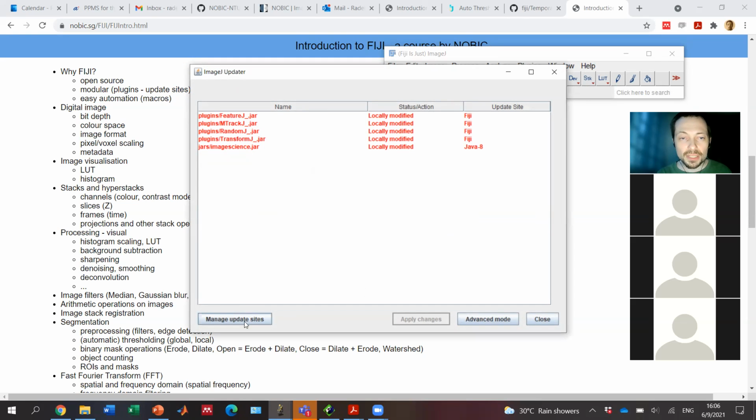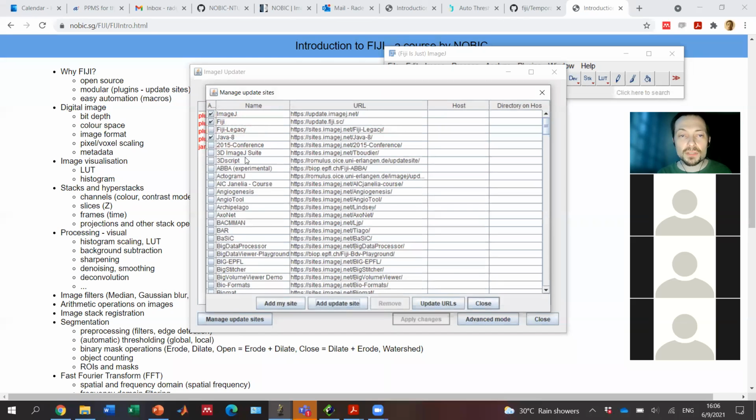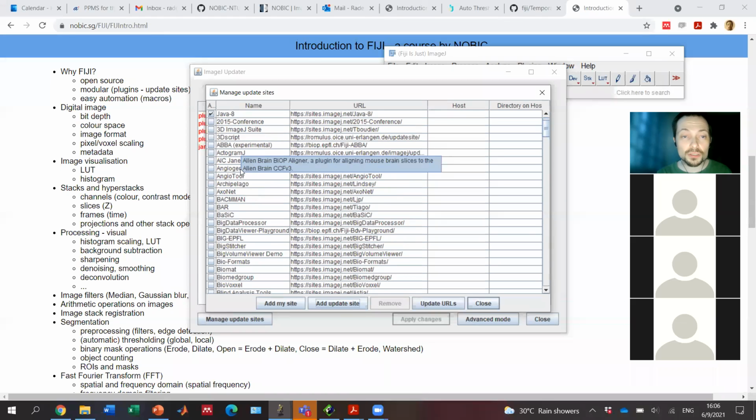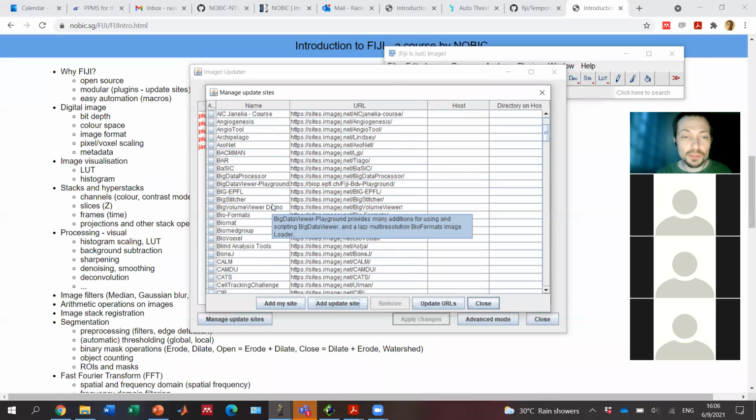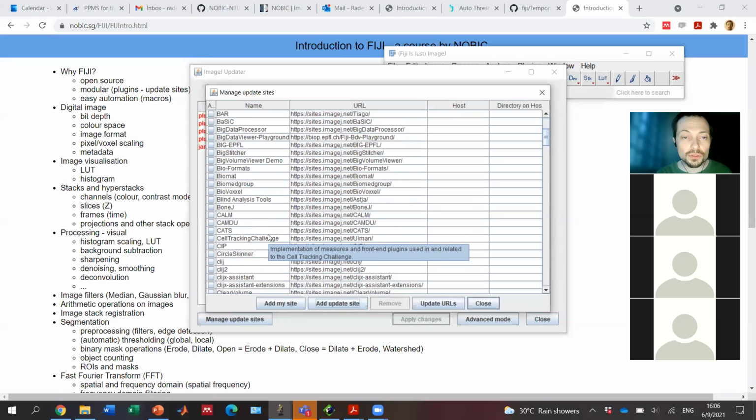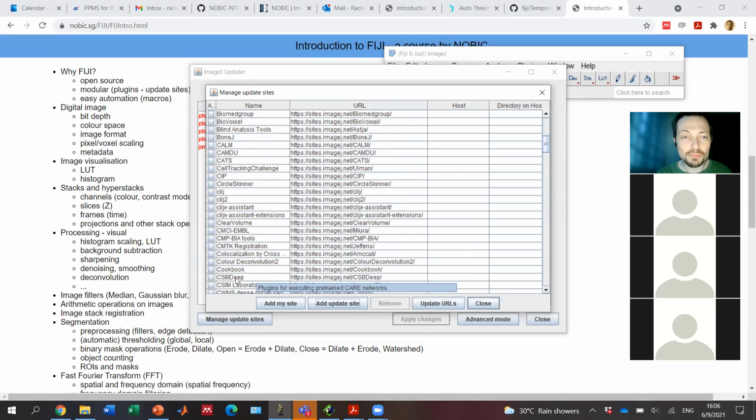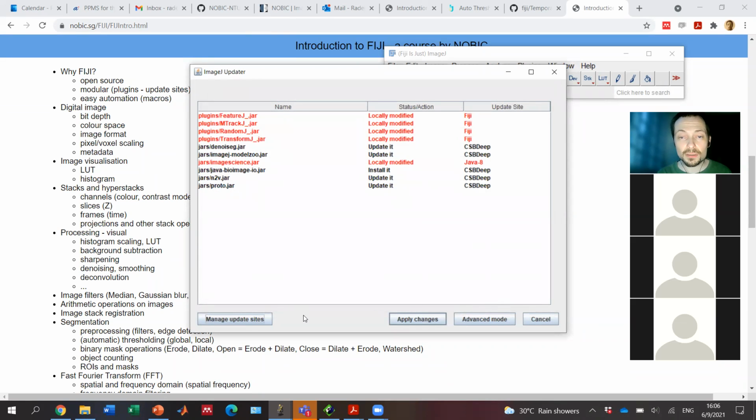And manage update sites, and here you have a selection of a lot of update sites that each corresponds to one or several plugins which were published by some research group. For example, you saw that I was using this CSB deep. So you see here, you can check that you want to be updating CSB. And that's it. A lot of others.